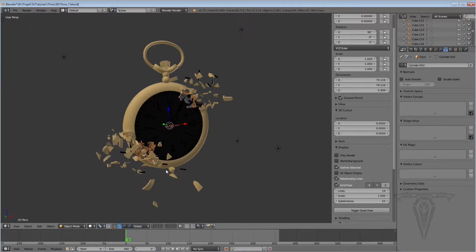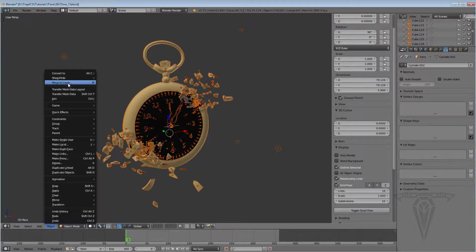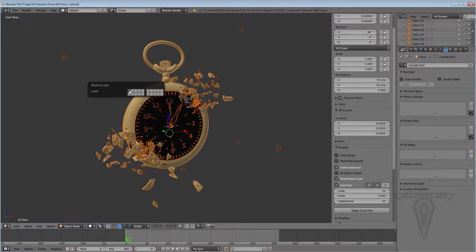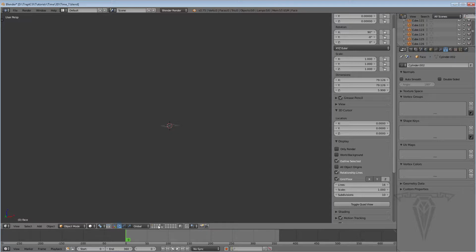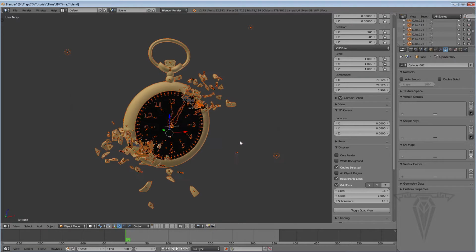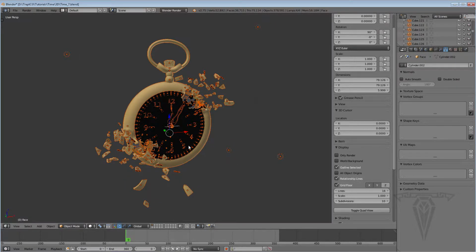So I'm going to go ahead and select all with A on the keyboard. I'm going to come to Object, and we're going to go Move to Layer, which is also M on the keyboard. And I'm going to click on the first layer, and you see here, everything now has been moved to Layer 1. So if I click on any of these other layers, I'm not going to see anything. I'm just going to see Layer 1. All right, so we want to set it up.